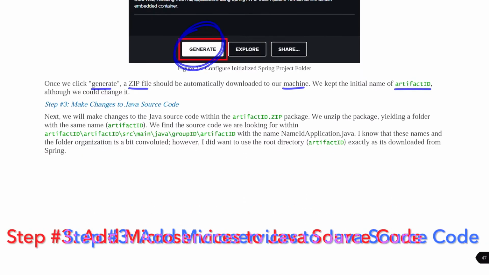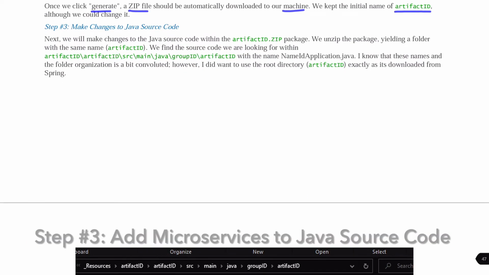Okay, step 3, we need to make changes to the Java source code. So what does that mean? They provide us a really basic framework that allows us to develop a microservice, but it doesn't contain any microservices in it. So what we're going to do is take those source code files, add our microservices to them, which I'm going to show in detail, and then we can simply package that and use it locally, or we can upload it to Elastic Beanstalk. We're going to do both.